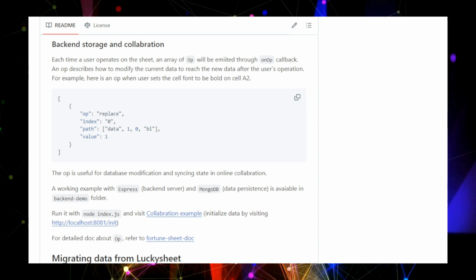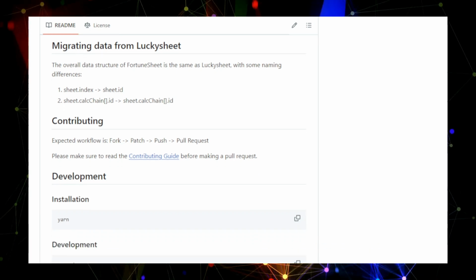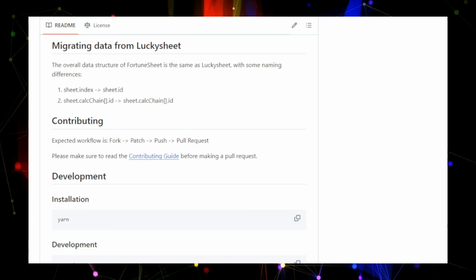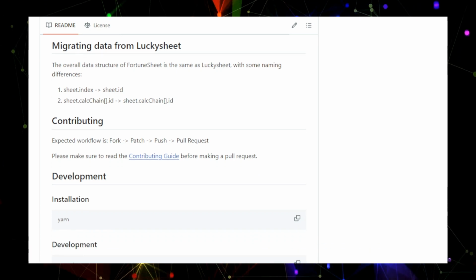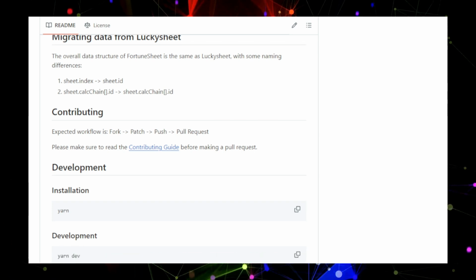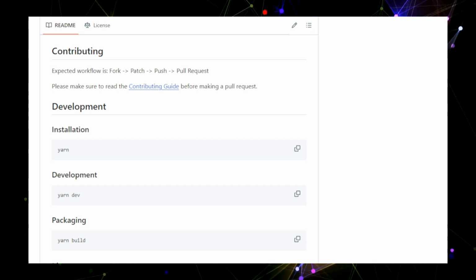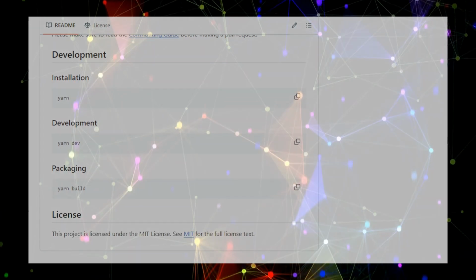It's the go-to tool for developers who need advanced spreadsheet functionality without the overhead of integrating third-party services. It's lightweight, open source, and highly adaptable to whatever your project demands. Whether you're building financial dashboards, project management tools, or anything in between, FortuneSheet brings the power of spreadsheets to the web with ease.